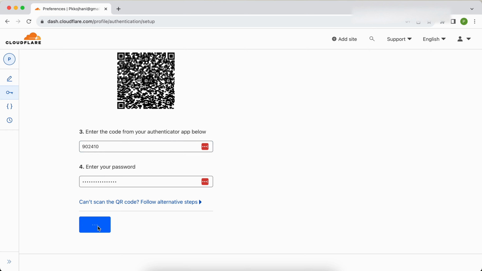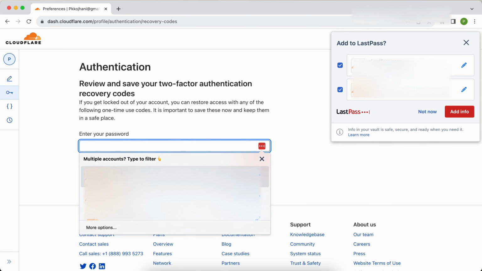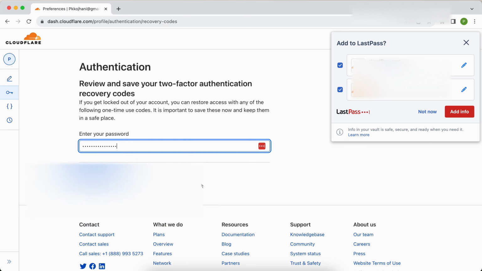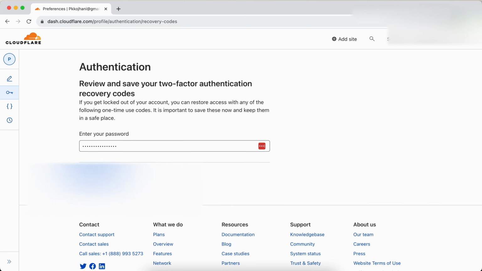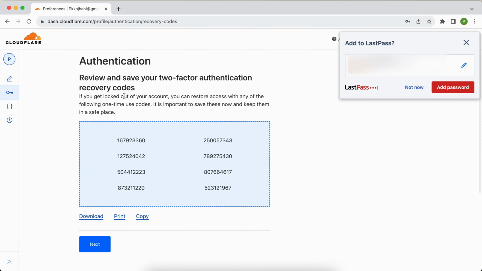Next, enter your password. In my case I'm using autofill. I'm using LastPass, because this is very easy for me and I don't need to copy from any file. This is very secure. So I just click next, and you can see your authentication recovery codes. You can copy or download them. In my case I'm downloading.